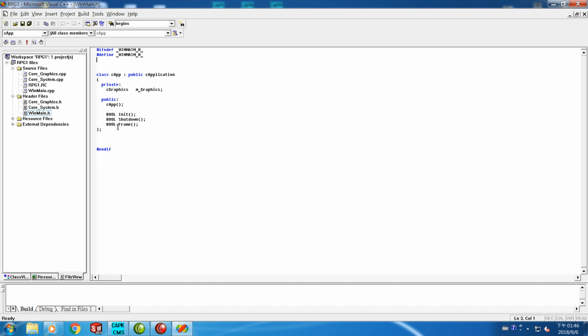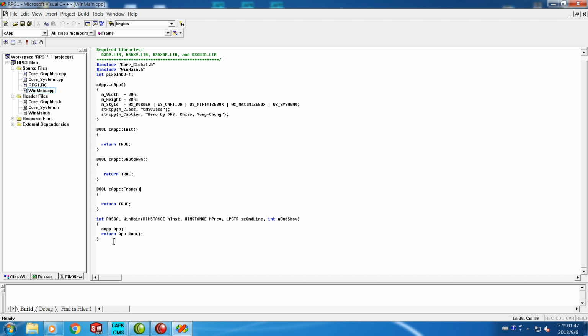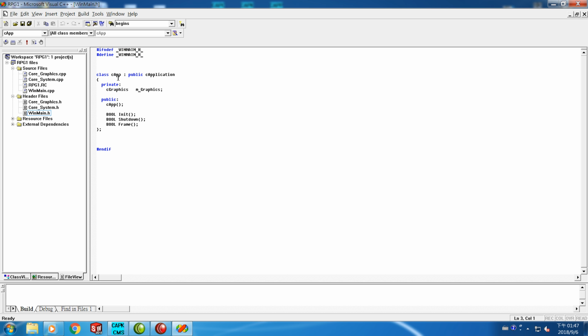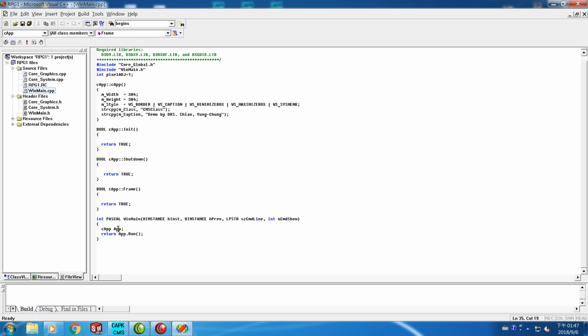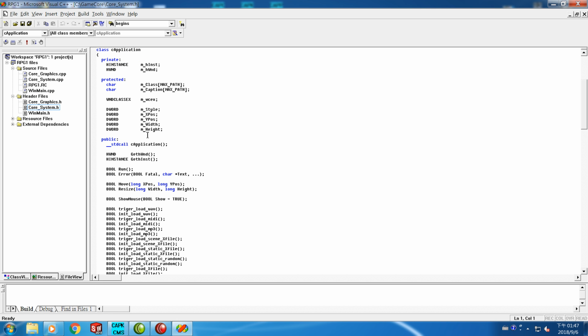So you can see here the CAPP is a class. What class is this class? The Winman's class. Define the object APP. Since CAPP is on top of C application, inside coexistence there are width and height.